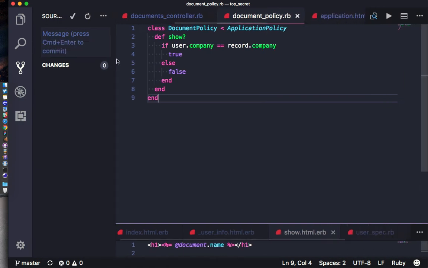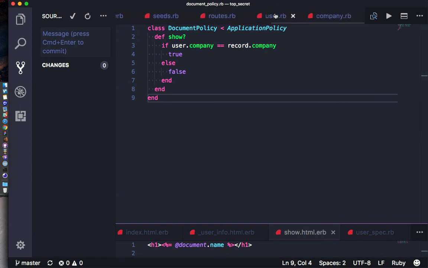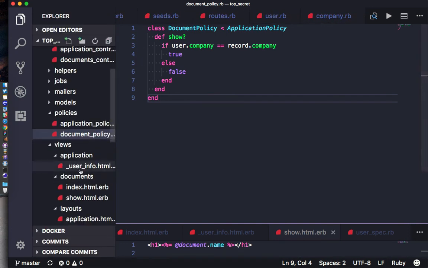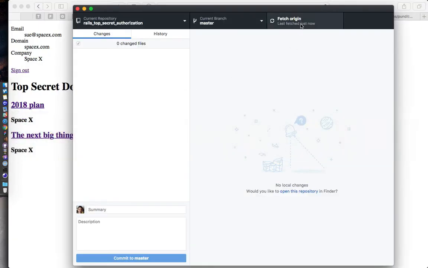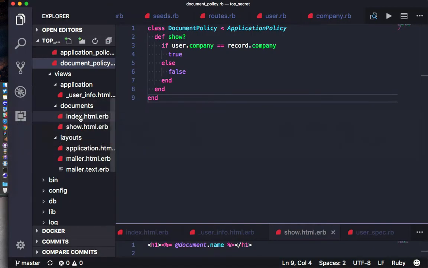Let's build it the same way that we've done so far. Let's just build it out. It'll be insecure, and then we'll add the restrictions afterwards. So let's push that up. There we go. We're going to work on the edit page for the document.